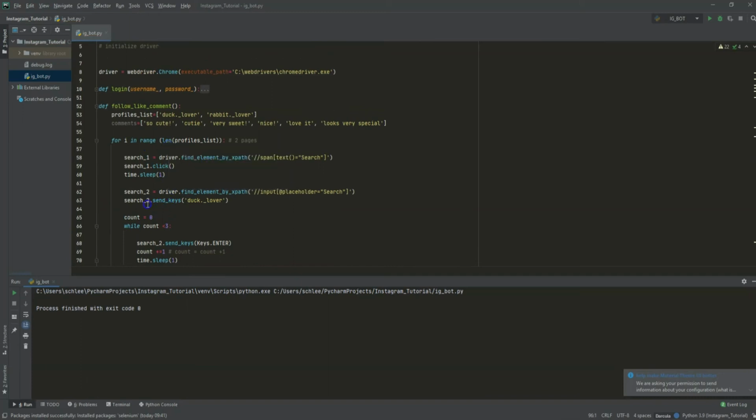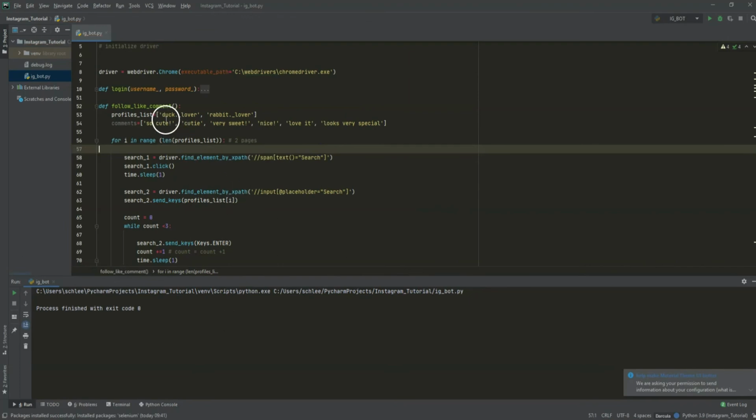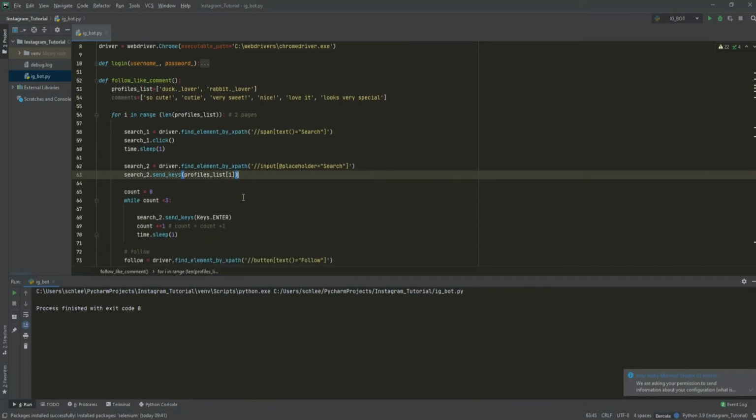In the next step, for example, you can remember we have worked with the search to variable, and then we needed to use the send keys function in order to search for a specific profile. For now, we can just remove this hard-coded stuff. And what we need to provide is, again, the profiles list. And inside this list, let's provide one i. That means in the first loop, it will grab the first profile, and then in the second iteration, it will grab the second one. Okay, so this is the modification step number 2.